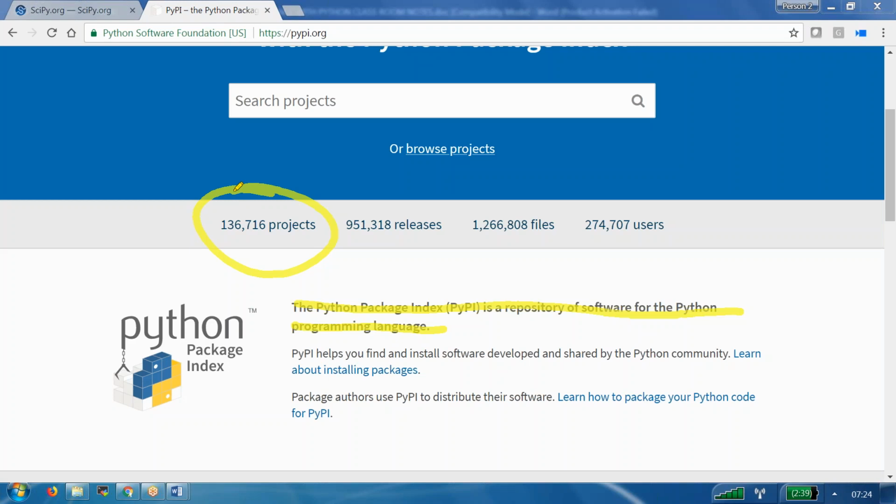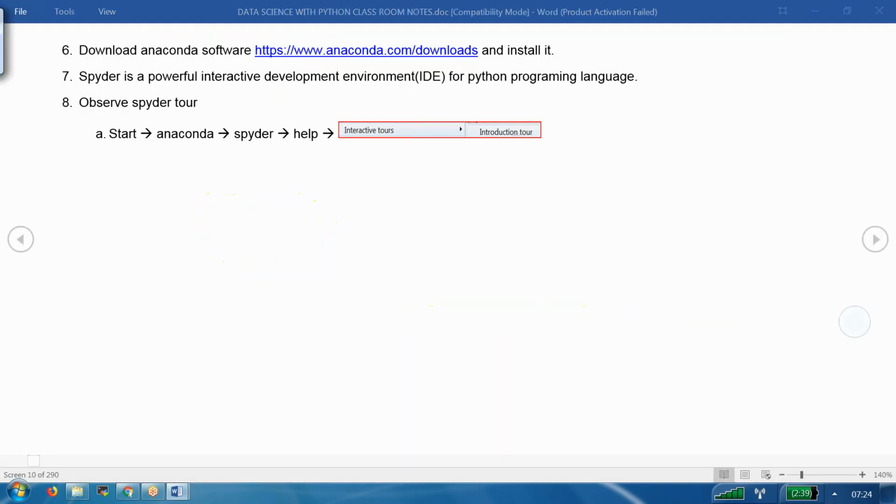Installing packages one by one gives some headache, right? That gap, whatever we have, is being filled by a software. The software is known as Anaconda Software. So what is this Anaconda Software?